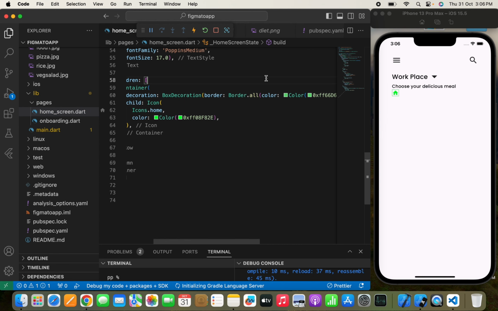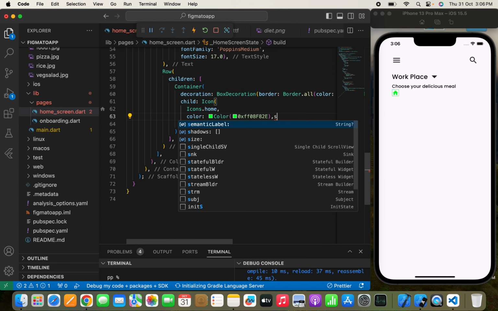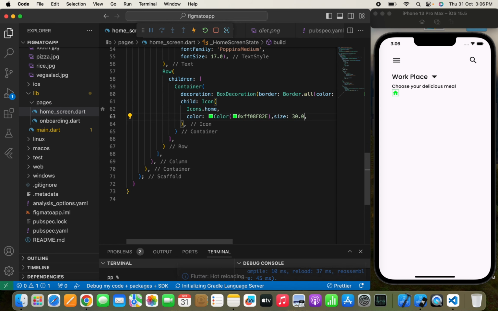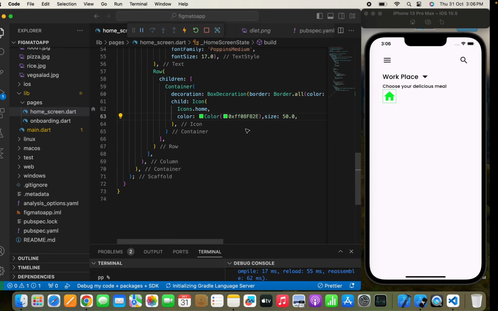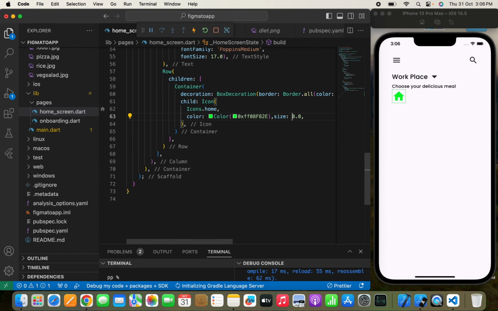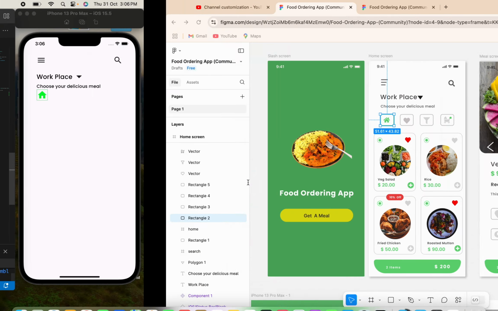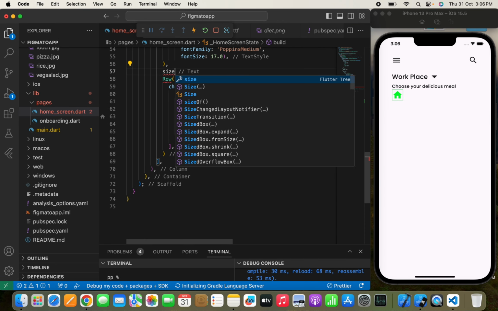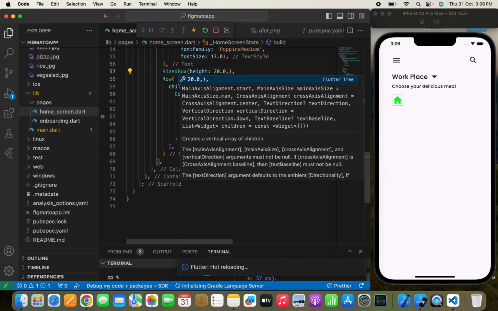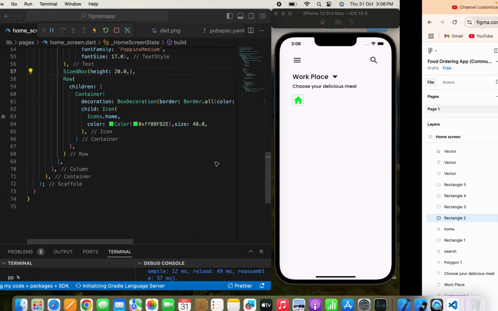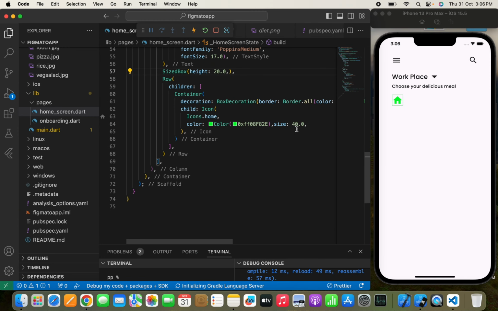So here you can see a border. Now we need to increase our size, which is 30.0, or let's do up to 50. Yeah, so this is the color, not a color, font size. Now you can set the size according to your wish. Now we can simply pass the size box height, which will be 20.0. So here it is. Now we can pass a padding if you want.